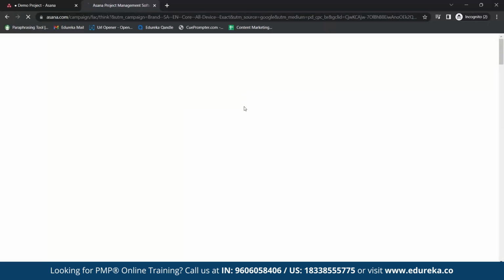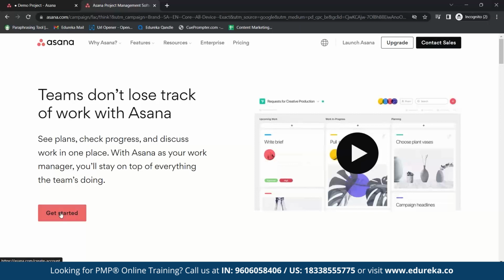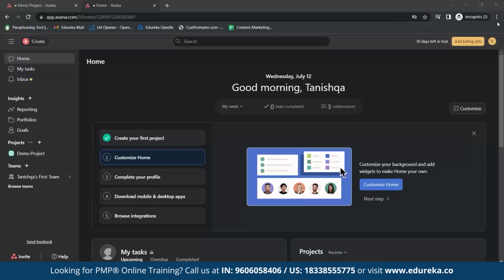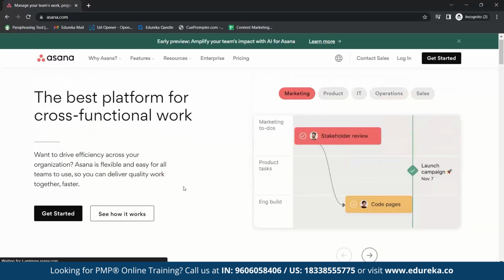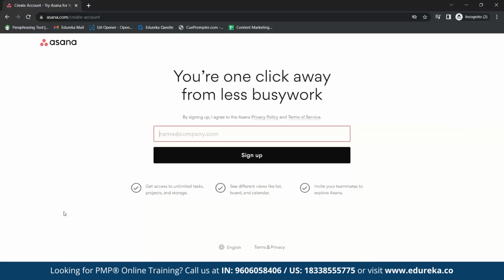Once you get into the page, the first thing is to sign up. Here you just click on get started. As you can see, my account has already been created here. Once you come to the main page of Asana, you just need to click get started. For 30 days, you have free access to this Asana project management tool.